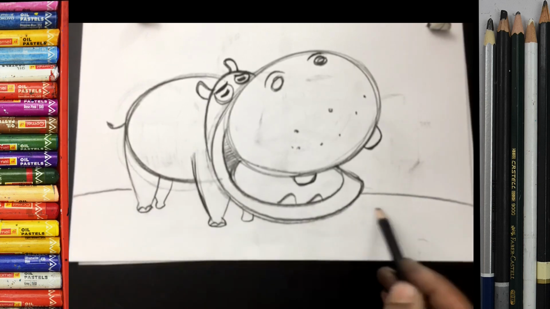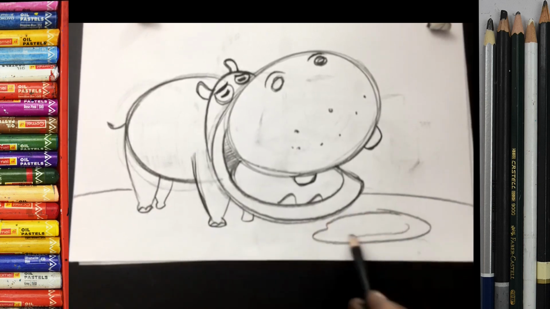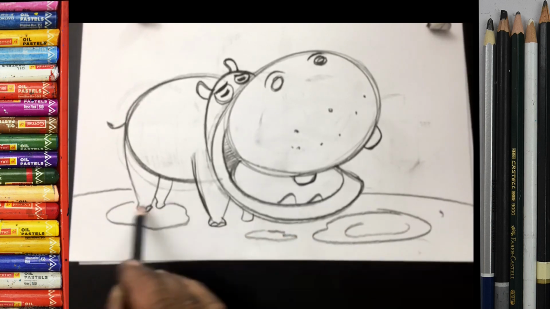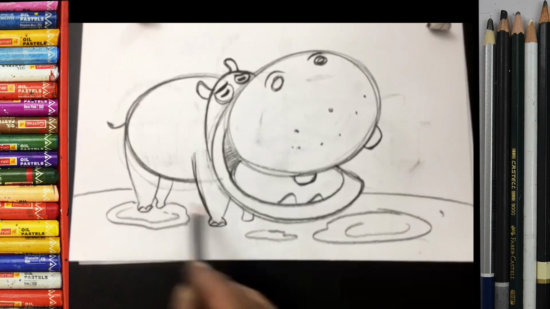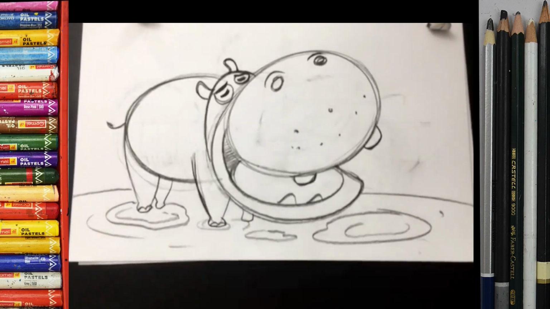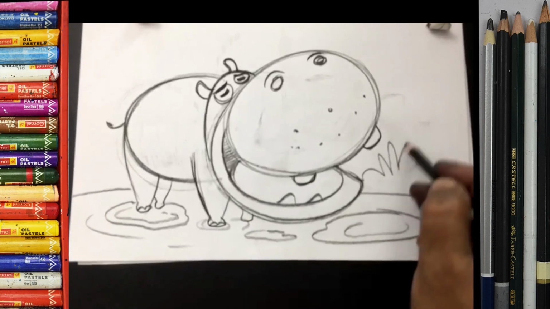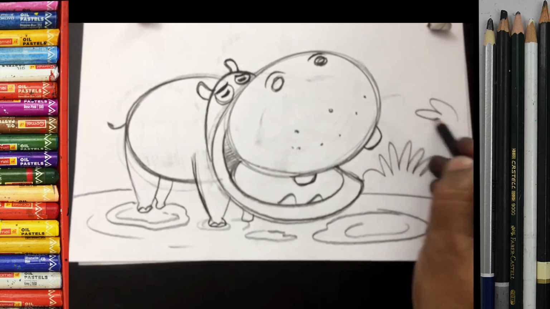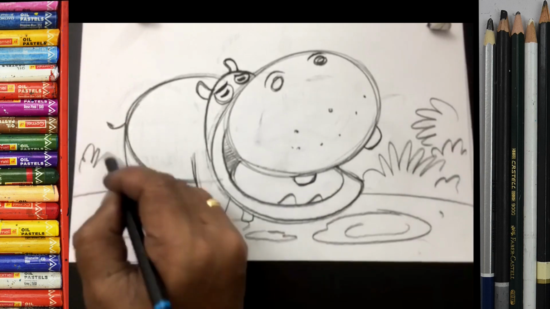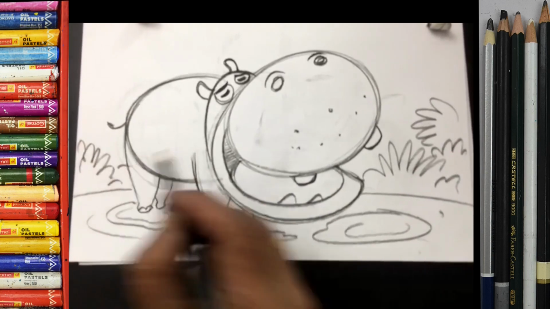Yes. And hippos like water. So make some water like this. Yeah, he likes water a lot.